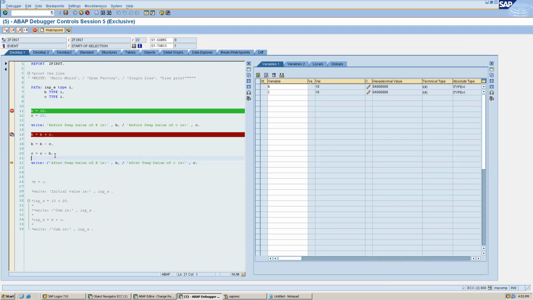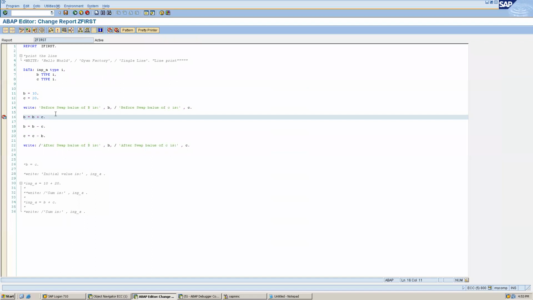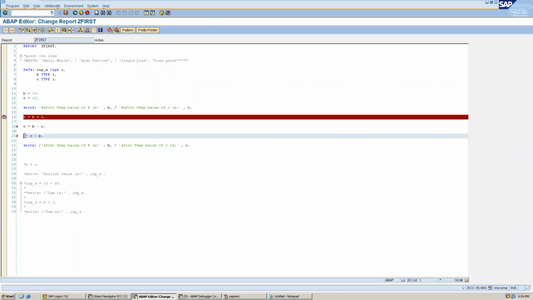So it means this logic is not working because we are making B value 10. So we have to think something else. Let's execute this. It will not swap, it is printing the same value. So if I do C equals to, for example, B minus C, and then B equals to B minus C again, let's see how it behaves.